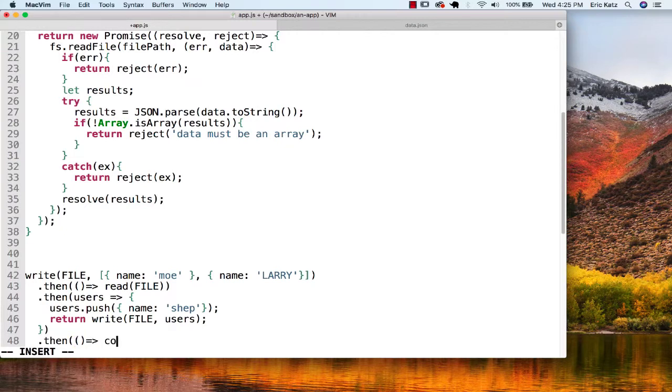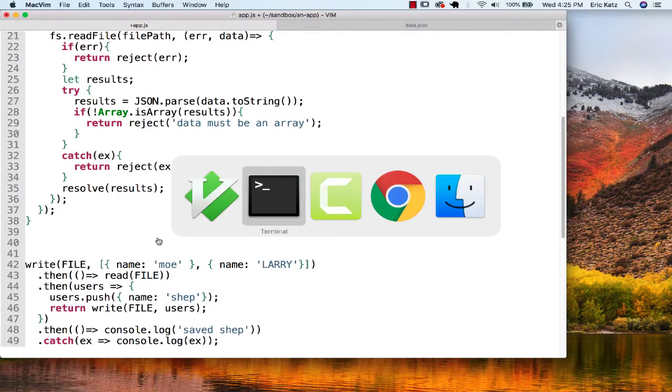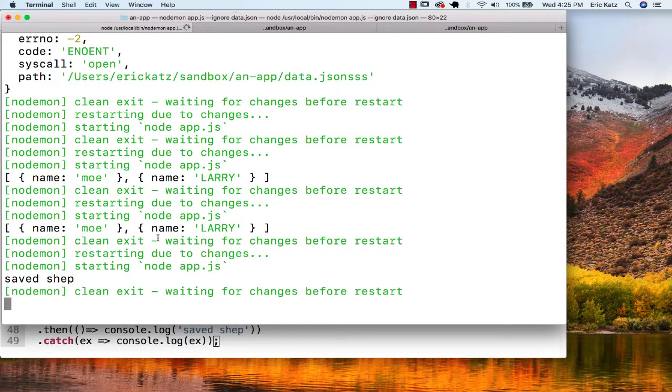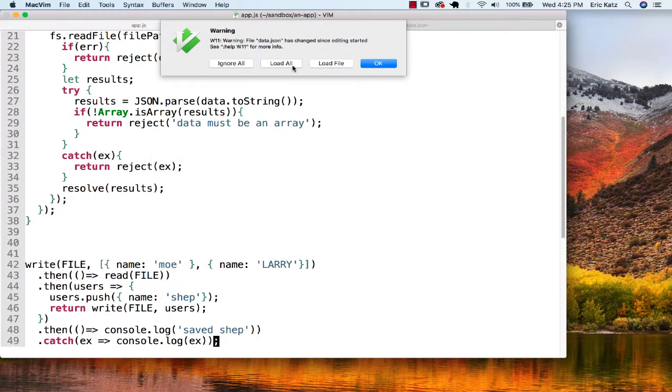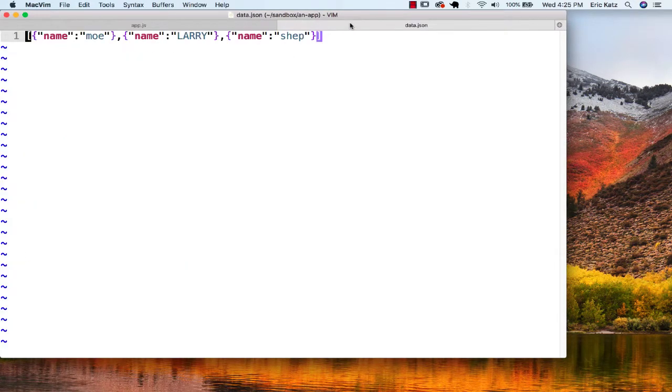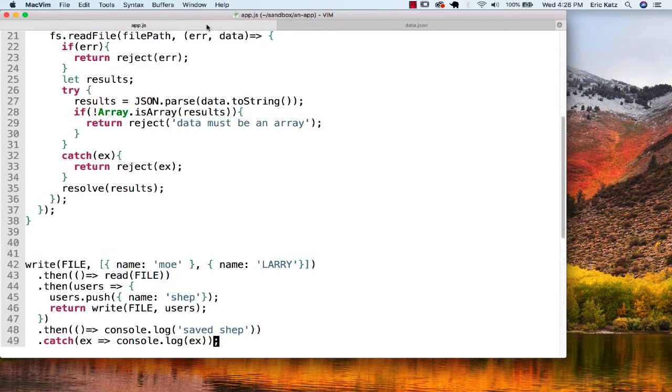We could put it in here. And I'm going to do a console.log saved shep because that's what we're attempting to do here. And we see we saved shep, and even if we go over here and we look at our data, we'll see that shep is here.